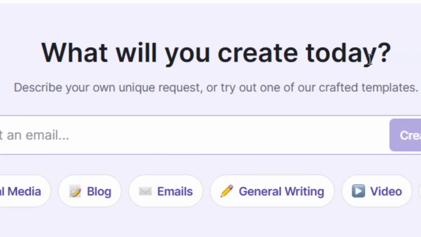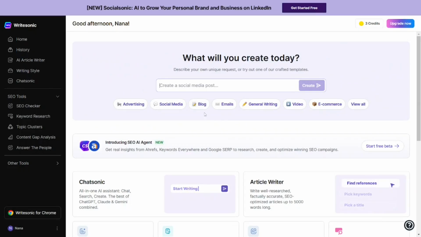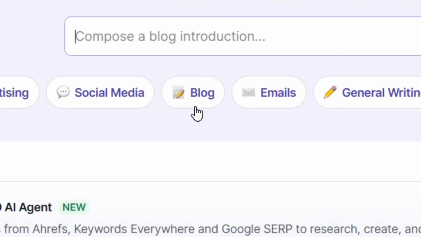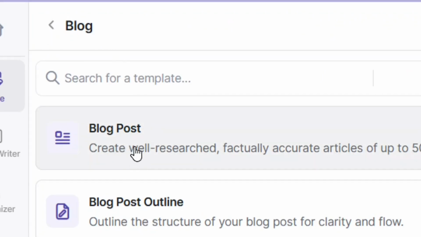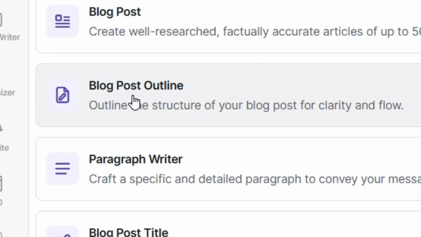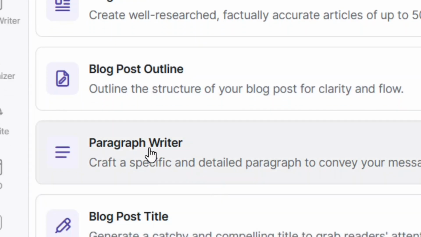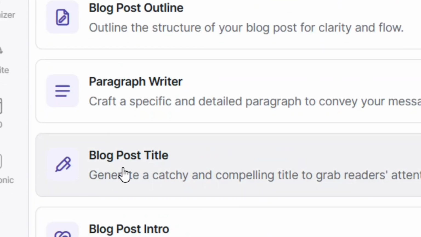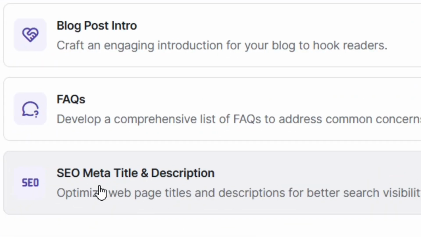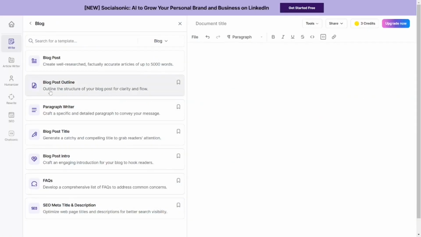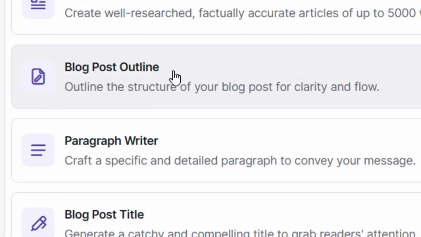So they are asking you what you want to do for today. You are going to write a blog, so simply click on blog, okay. When you click on it, it's going to bring you right here to the blog, and then we have blog post, blog post outline, paragraph writer, blog post title, blog post intro, and then we have the SEO metadata and description as well. Okay, so we are simply going to start with blog post outline. So come and click on it.